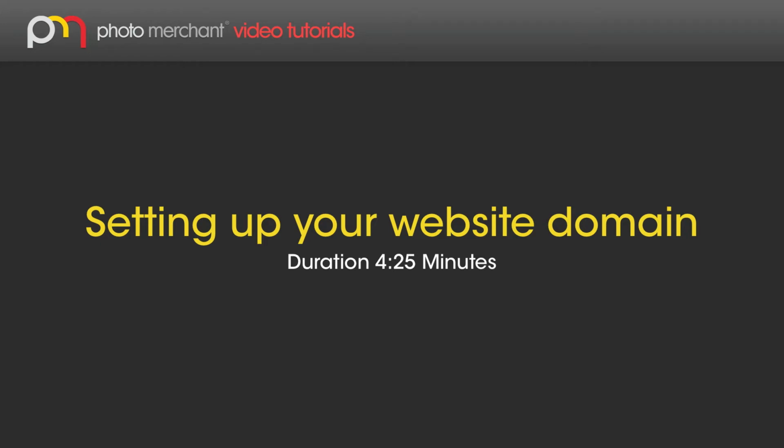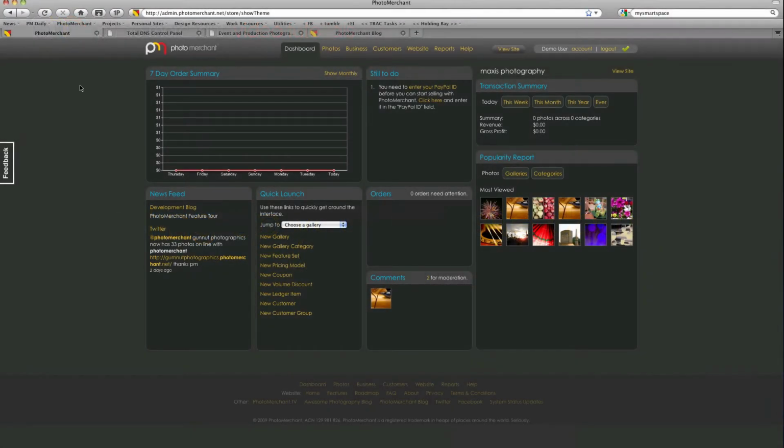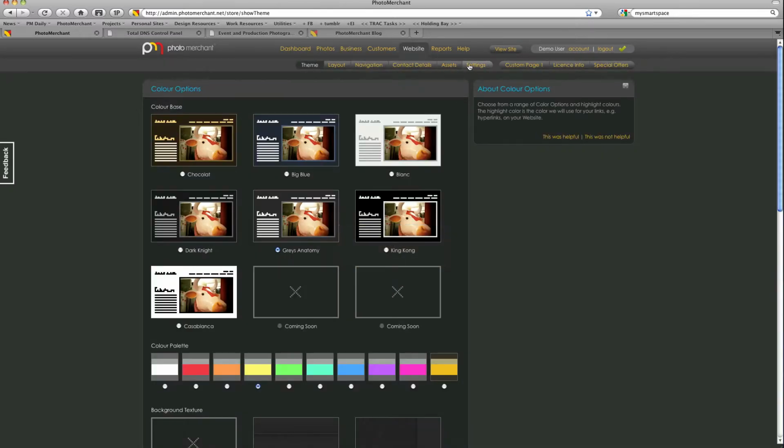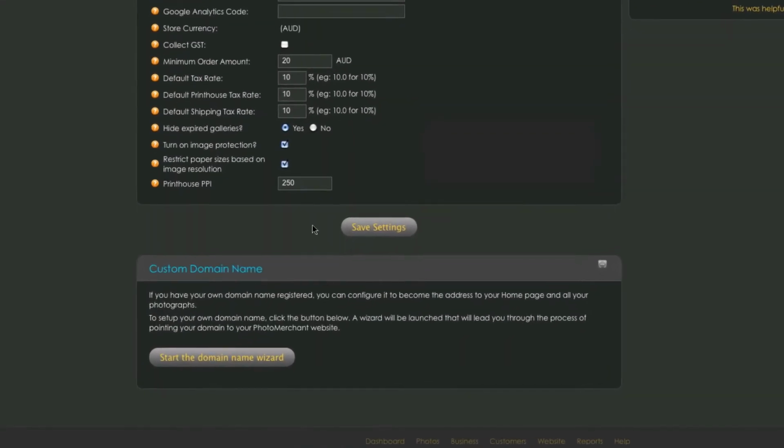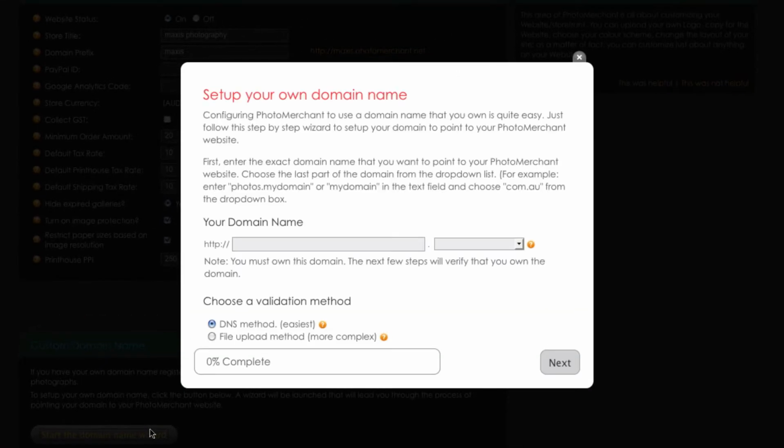In this tutorial, we'll show you how you can set up your own website domain to work with your PhotoMerchant website using the custom domain wizard. Let's get started. To get to the domain name wizard, click on Website, then Settings, and scroll down the page to the custom domain name panel. Clicking the Start Domain Name Wizard brings up the first step in the process.